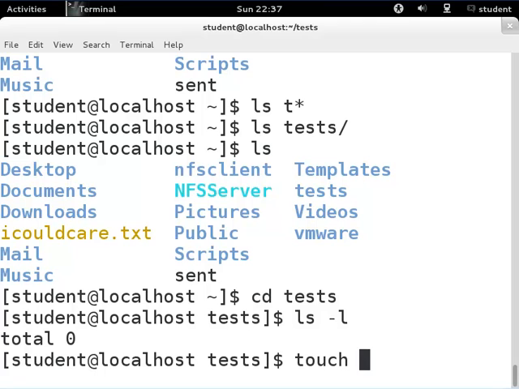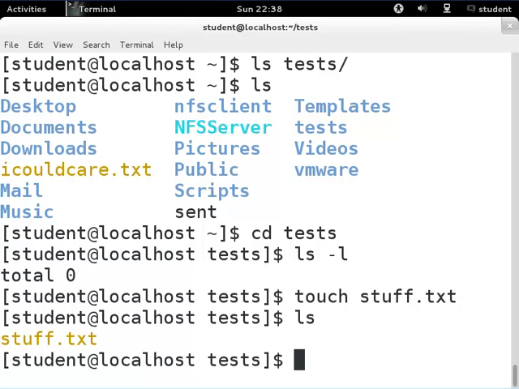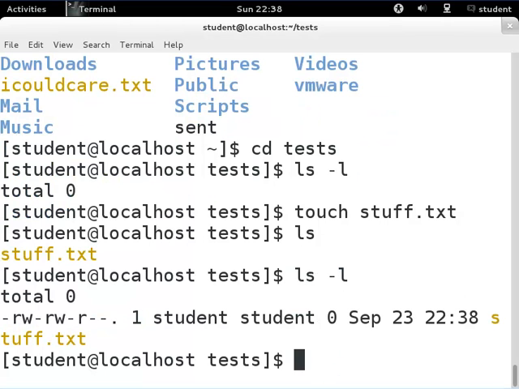All right, so if I do touch here like this, I can say, I don't know, stuff.txt, for instance. We're going to make a file called stuff. If I ls, there's stuff.txt. If I want to see the date and time on it, I do ls -l, and it shows me that stuff.txt was made September 23rd, 22:38 hours. Okay, cool. And here are our permissions over here. And obviously it's not a directory because there's no d here, so that gives you an idea of what's going on. Okay, but that's cool. And so now we see our timestamp.